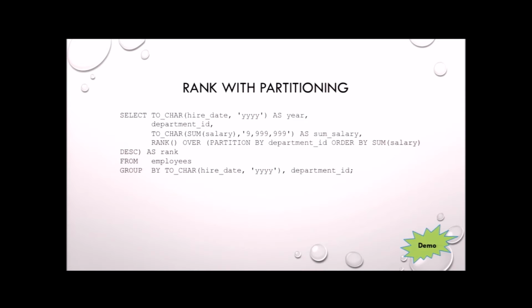Okay. Did that make sense? Will that return the department ID, or for each department, will it start over? Yes, because I'm partitioning it by department ID. So within that partition, I will rank each of the things. Right. What would be the result if you did not include the partition by, but did include it in the group by?